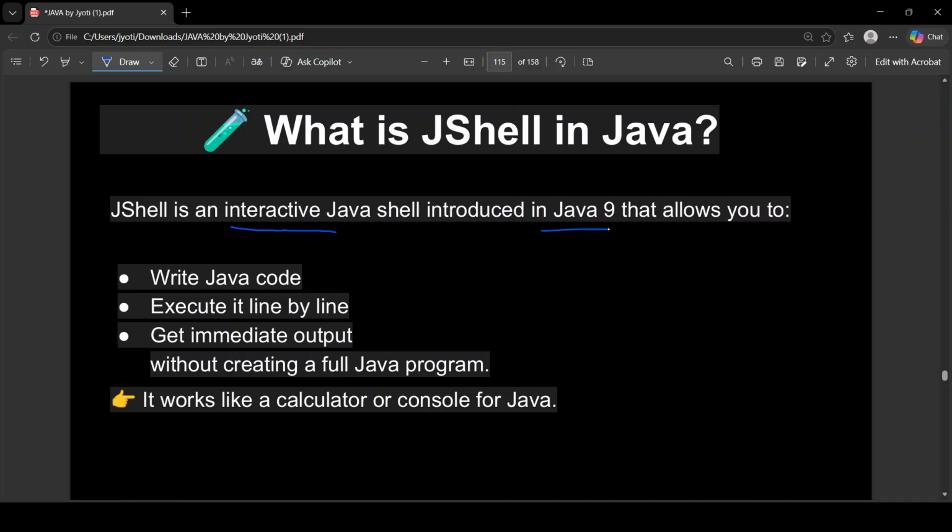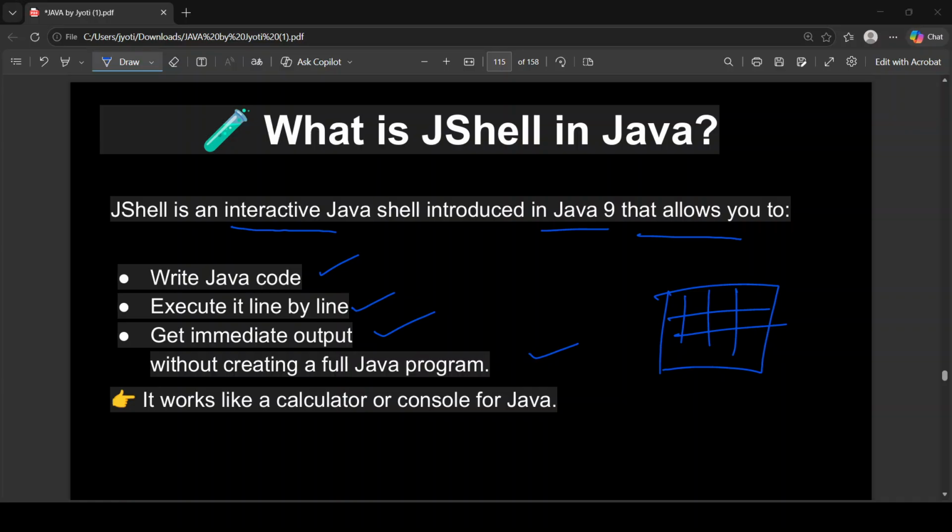It was introduced in Java 9. Before Java 9, you won't see this feature. It allows you to write Java code, execute it line by line, and get immediate output without creating a full Java program. It works like a calculator on a console for Java. I know you didn't understand anything, but I'll show you in the editor what I mean by JShell and how things are working. For example, if you want to calculate two numbers, right?